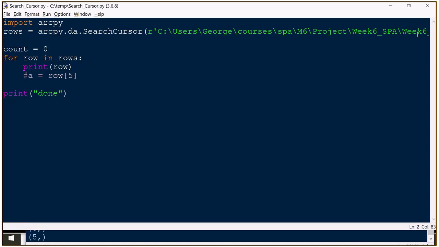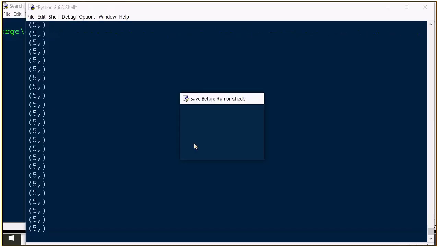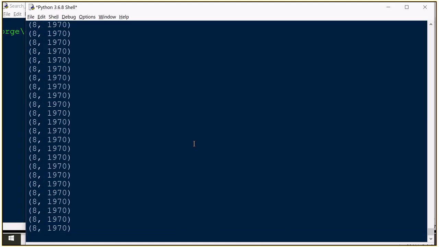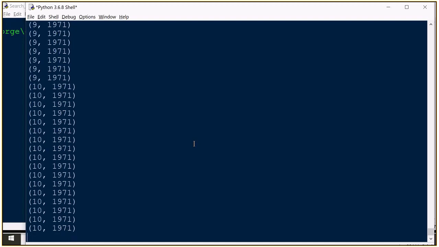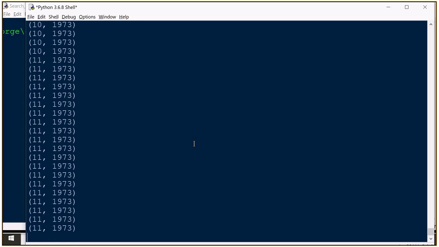See how it's just printing the month? What if I wanted the month and the year? I could just say month, comma, YR. So now it's going to print just the month and the year out. Let's restart it. So it's just giving me those values.